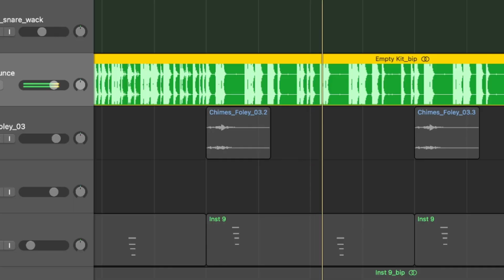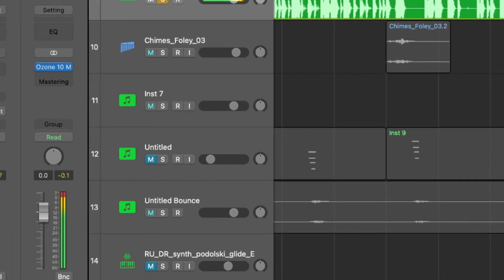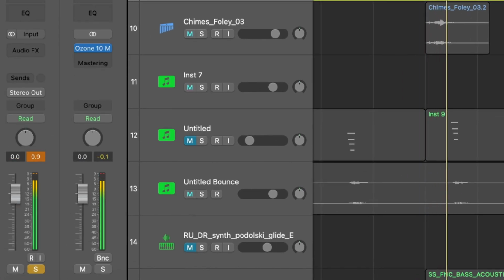The second most common mistake people make is not gain staging correctly. As you can see here, we have this audio file. If you come over here, we can see we're reading at positive 1.1 but actually clipping the audio. This means our audio is way too loud. What you want to do instead is gain stage. And that doesn't mean using this fader here.